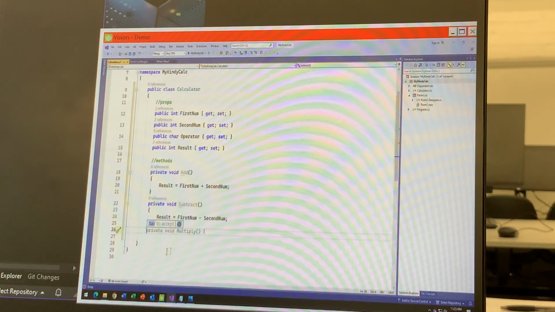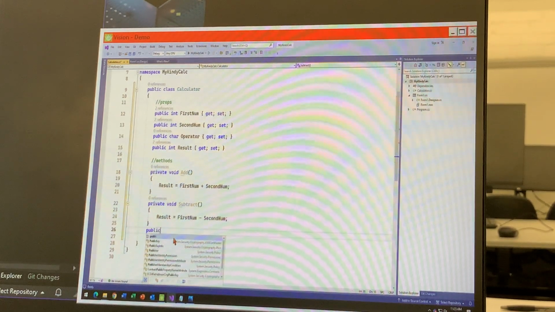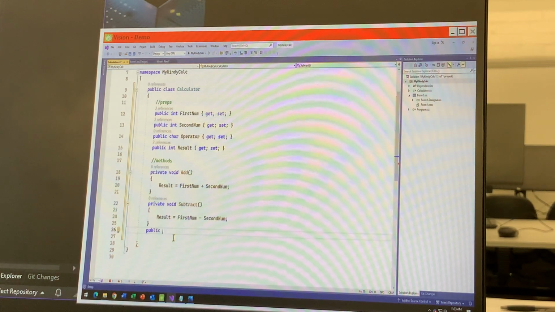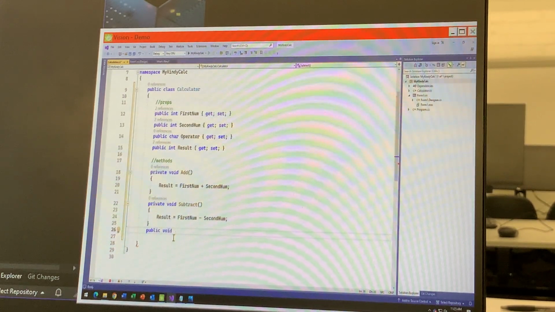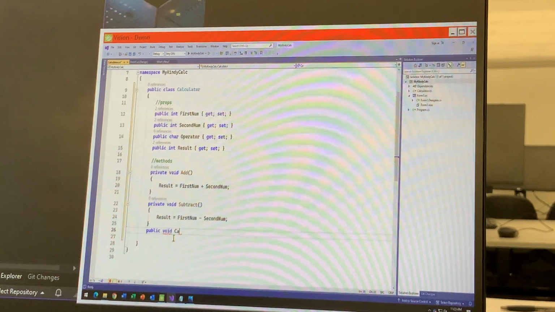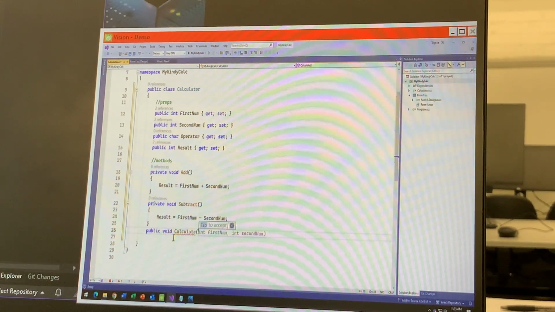Okay, now, so the next method that I want to create, remember again, according to my class diagram, there is one method called calculate. So this is the method that we want to make as public. So this method doesn't have any return value as well. So the purpose of this method is to call the right method in order to aid us with the calculation. So which method do we want to call depending on the operator, right? So let's add the name of the method first.